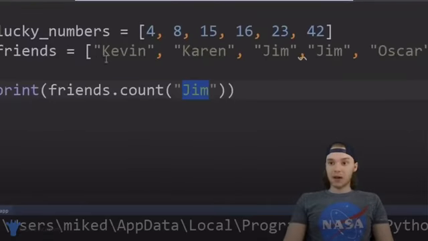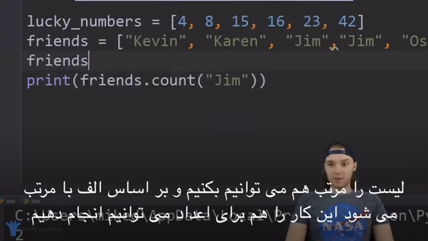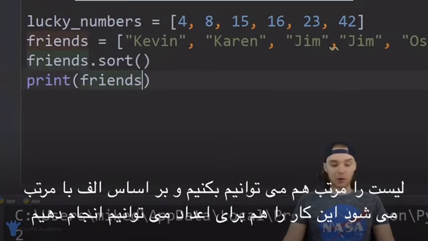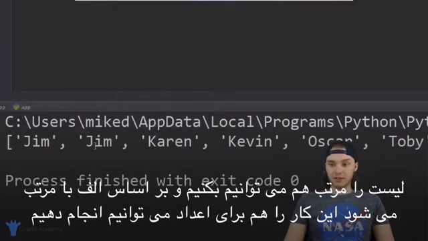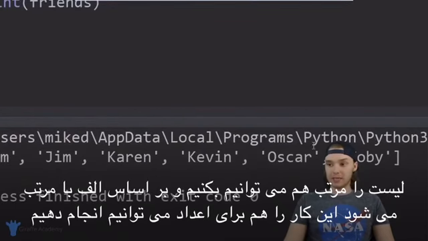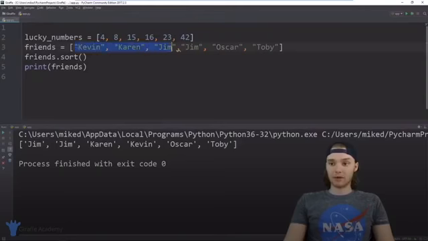And so we have all these values. We could also sort this. So I could come over here and say friends.sort. And what this will do is it'll sort the list in ascending order. So we have a bunch of text here, and you'll see what it does. Basically it's going to put it in alphabetical order. So you can see we have J, K, O, and T. So the list went from being in random order, like whatever we had up here, to now it's in alphabetical order. And that's also going to work for lucky numbers.